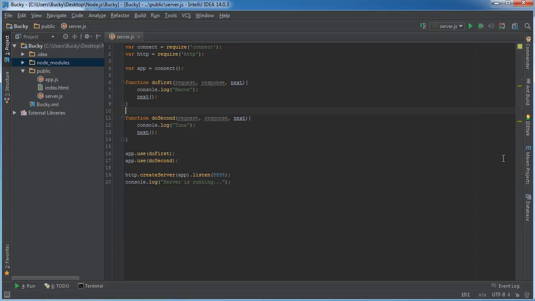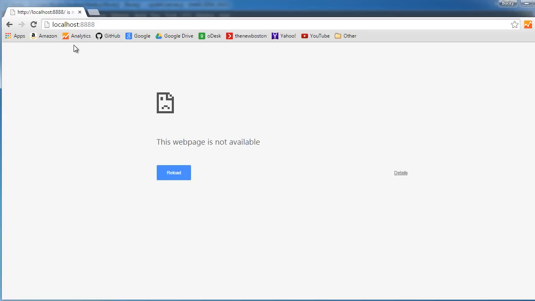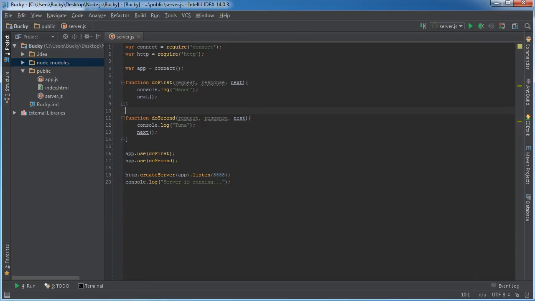Check this out. Actually, let me stop that. It's annoying me. Alright, not running. Beautiful. So whenever the user connects to our website, whenever they make a request to our server, it's going to say, okay, app, how do you want me to handle this? So it's going to go up to this app object, and it says, you obviously want me to use this function, do first. So it's going to run do first, and then it's going to look for a method called next.